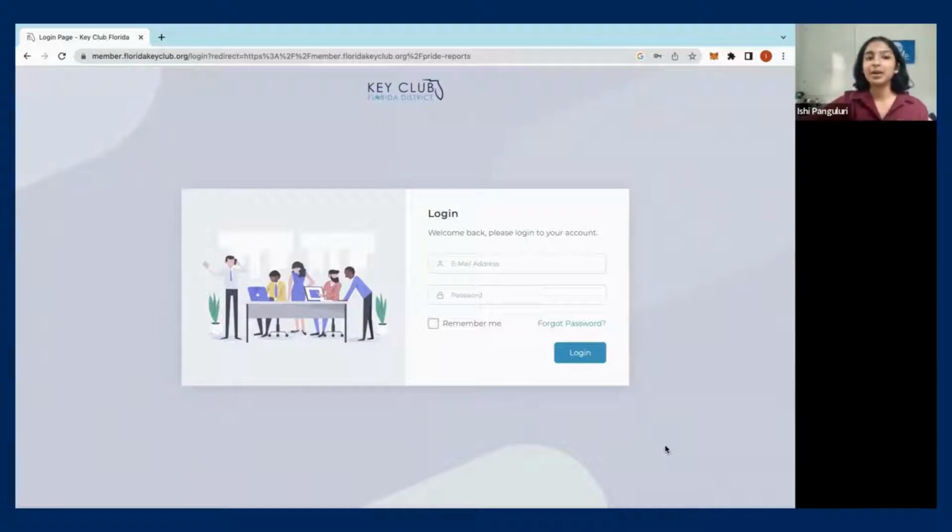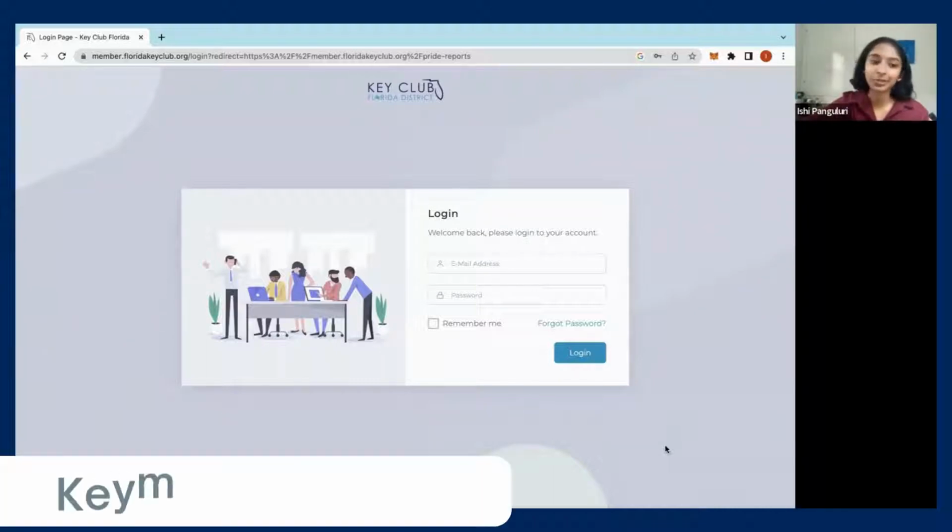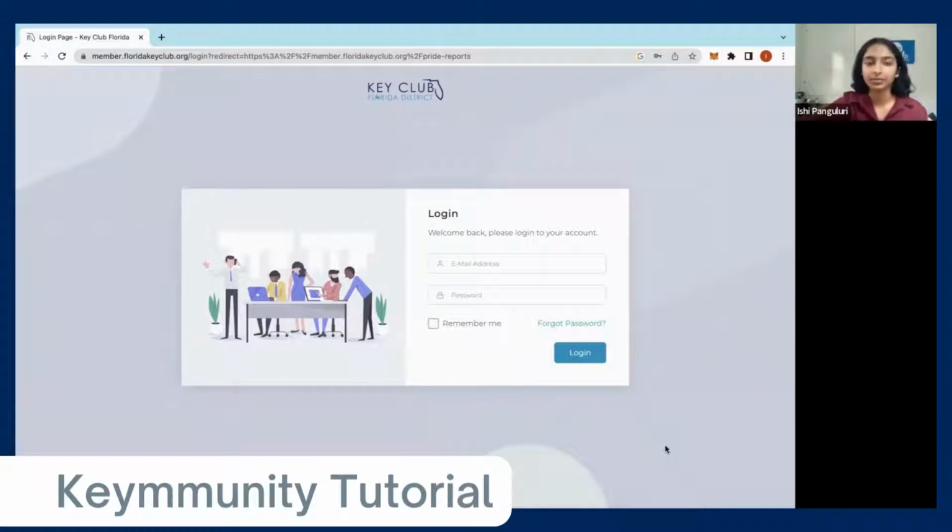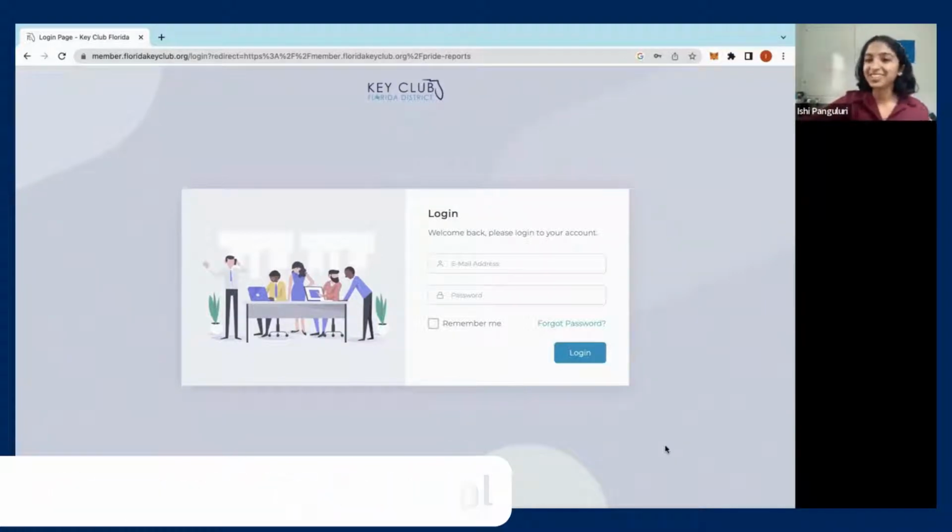And today, we will be doing a Keymmunity tutorial, so you guys know the ins and outs of Keymmunity. And yeah, let's get started.